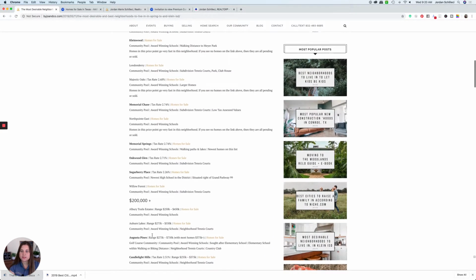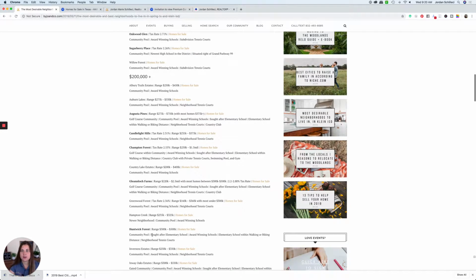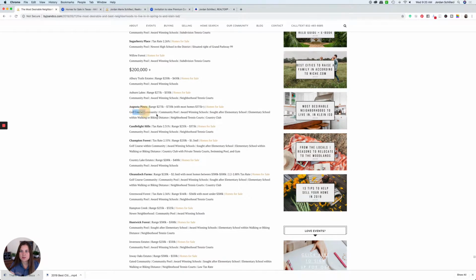So Willow Forest. And then we jump to 200,000 plus. So you have Auburn Trails Estates, Auburn Lakes. Auburn Lakes is insanely popular, and Augusta Pines. Augusta Pines is probably the most popular out of the ones I've just mentioned. It's a golf course community. They have a community pool, award-winning schools, a sought-after elementary school. The elementary school is within walking and biking distance. And then, sorry, I'm playing with lip gloss. And then there are neighborhood tennis courts and a country club.